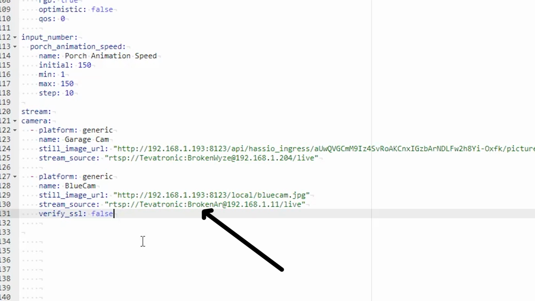All right, for the stream source, we're gonna go ahead and add in the RTSP stream that we just pulled from our Wyze Cam app. Note that the local IP address is your camera's IP address and not your Home Assistant IP address. And you see here at the bottom, I have verify SSL false. You most likely will not need that.